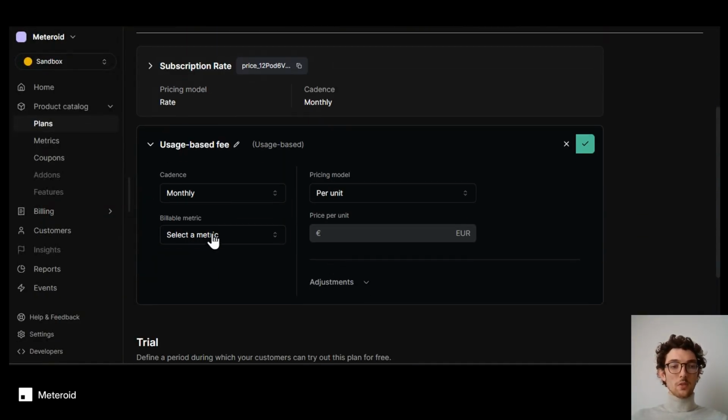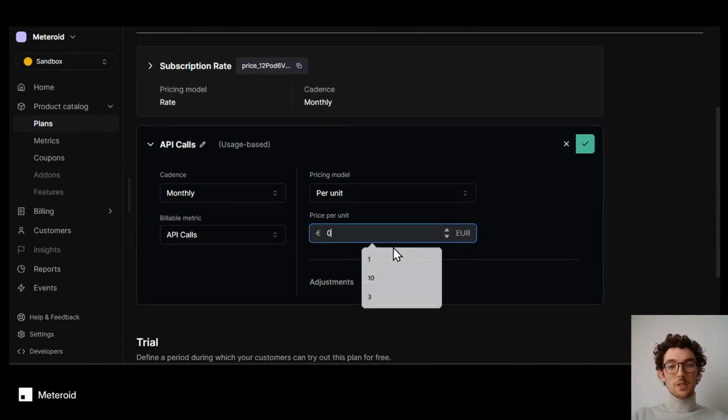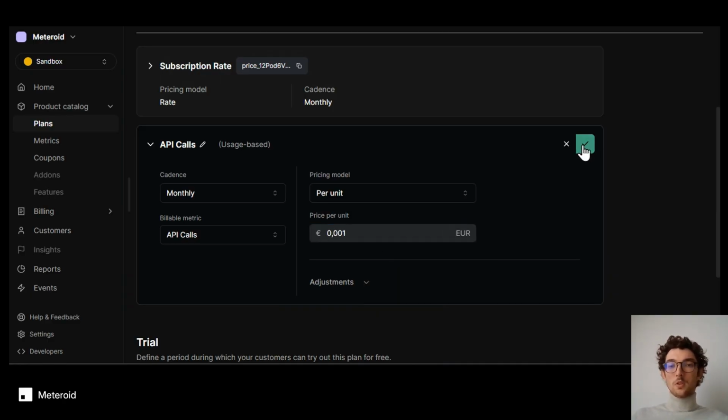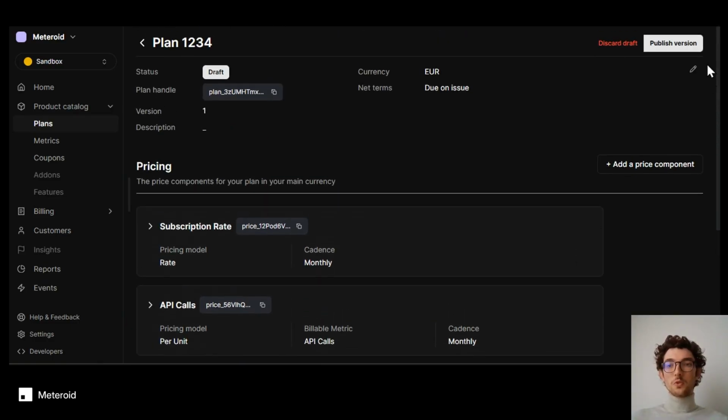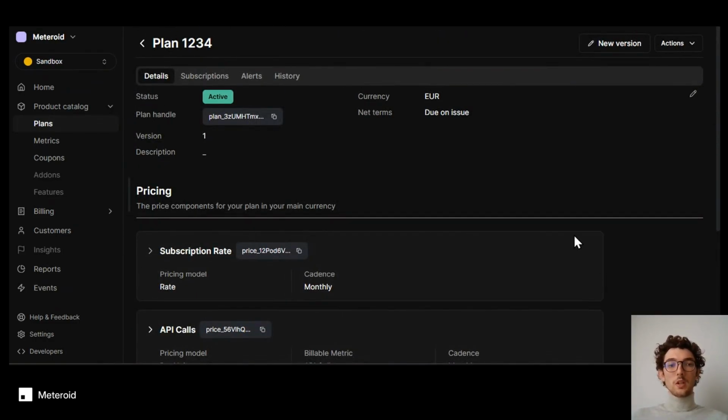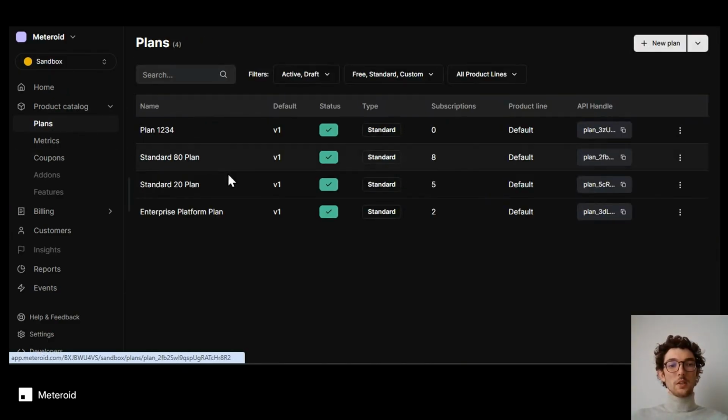You can add as many pricing components as you want, whether it is slot-based, capacity commitments, usage-based. For example, here you just need to select a metric, API calls, and you can say, okay, I will bill 0.001 euro per API call, and you just need to validate. Once you're done, you can publish the plan, and you can access here all the plans that are currently available.